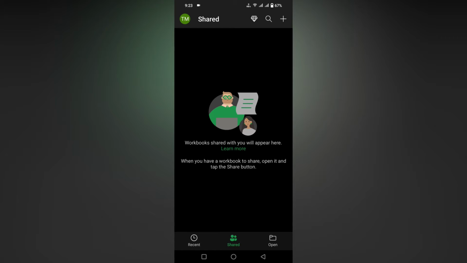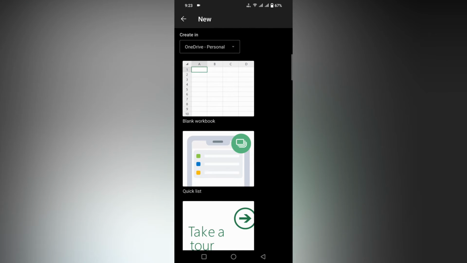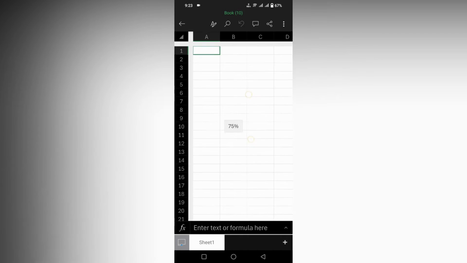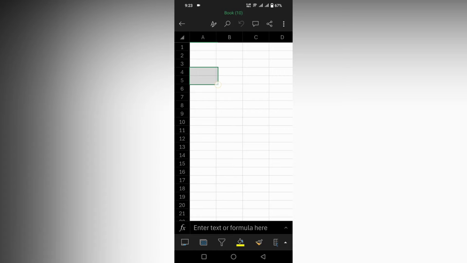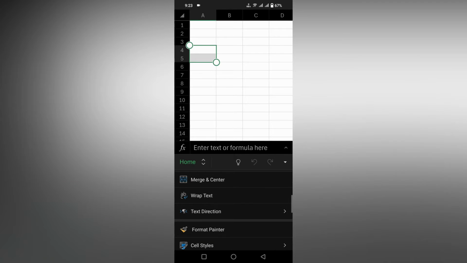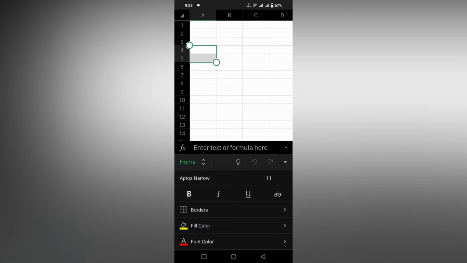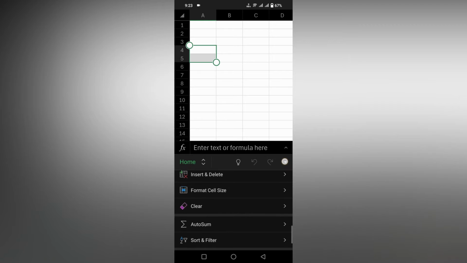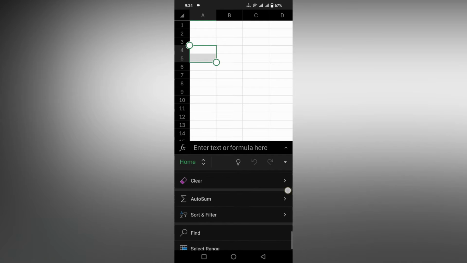How to change the cell style in Microsoft Excel on your mobile device. I'm just going to show. For an example, I just need to change the fourth and fifth cell style. So select the cell first, then click on this arrow section, which is in the Home section. Scroll down to the bottom, and you can find an option called Cell Style.